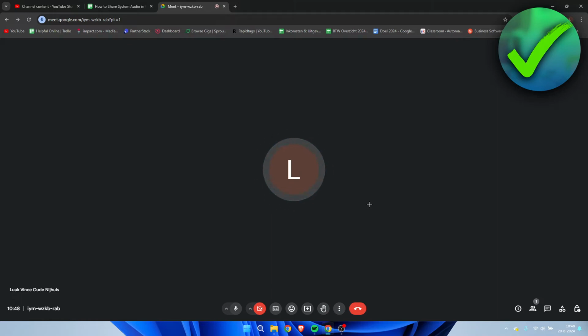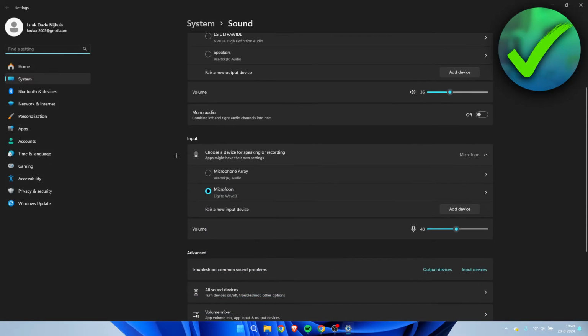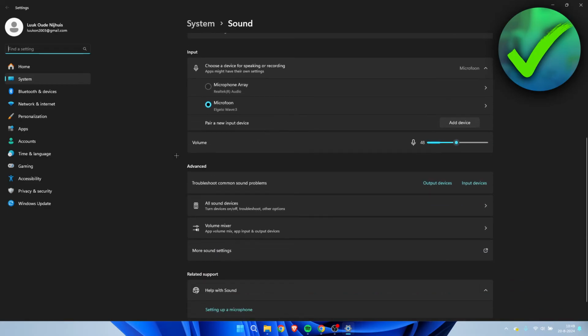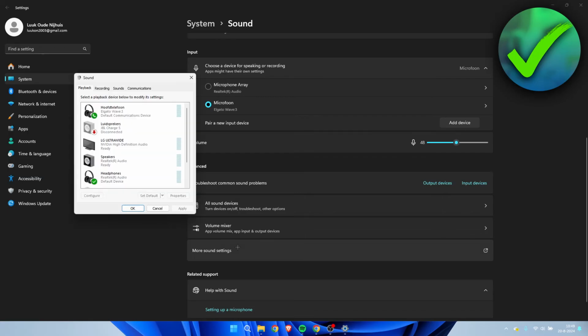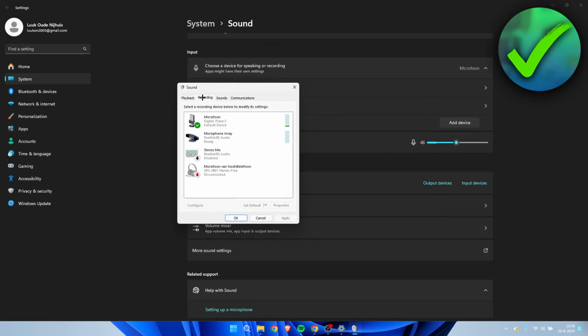So, what you want to do is right click here on the sound settings, pretty much. And we want to open up the sound settings. Once we have clicked on there, we need to scroll down. And here we can see more sound settings. Once you click on this, this will pop up. And we want to click on recording.